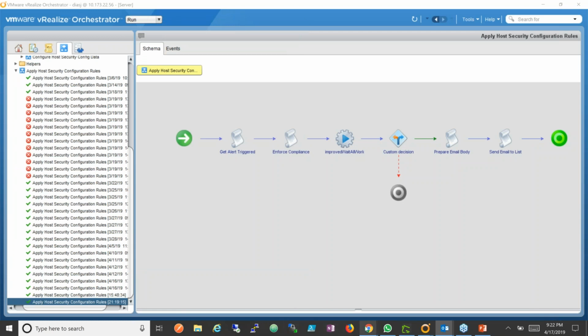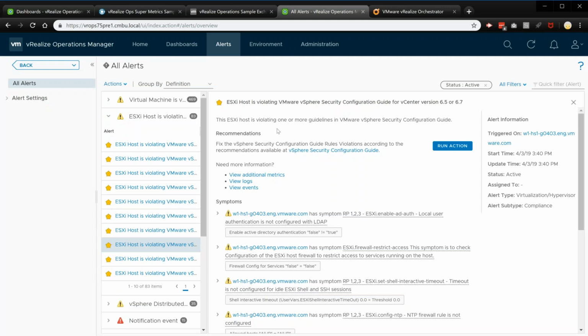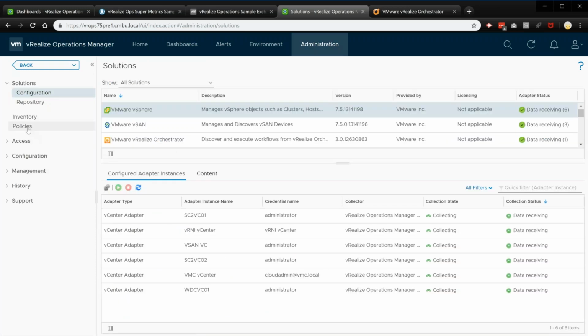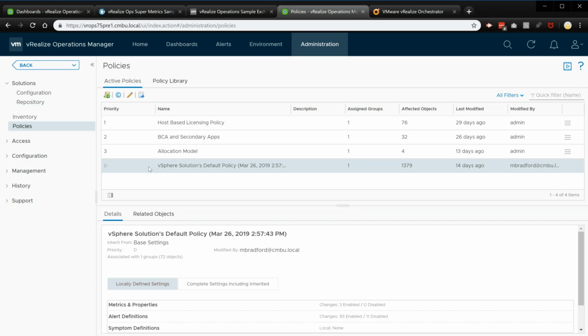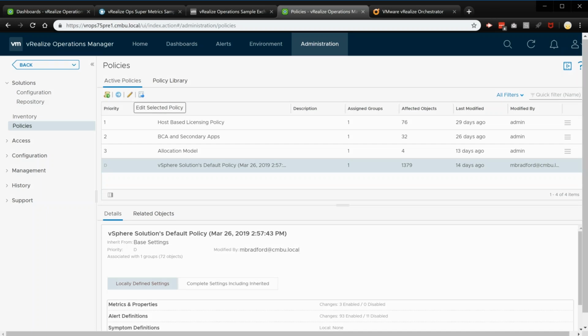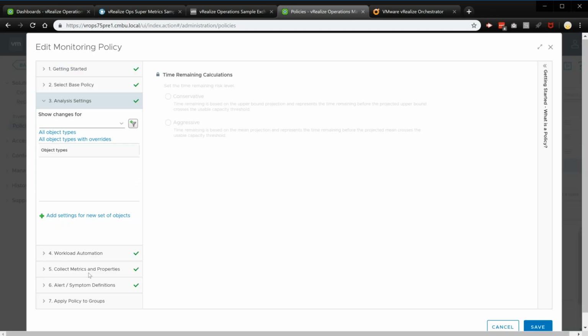So I talked about running this automatically. Well, how would I do that? If you go to the policy editor here, you see that I have my default policy. If I edit that, which by the way you can do directly from here, it used to be that you had to go to the policy library and find it. This is another nice little Easter egg in vRealize Operations Manager 7.5.